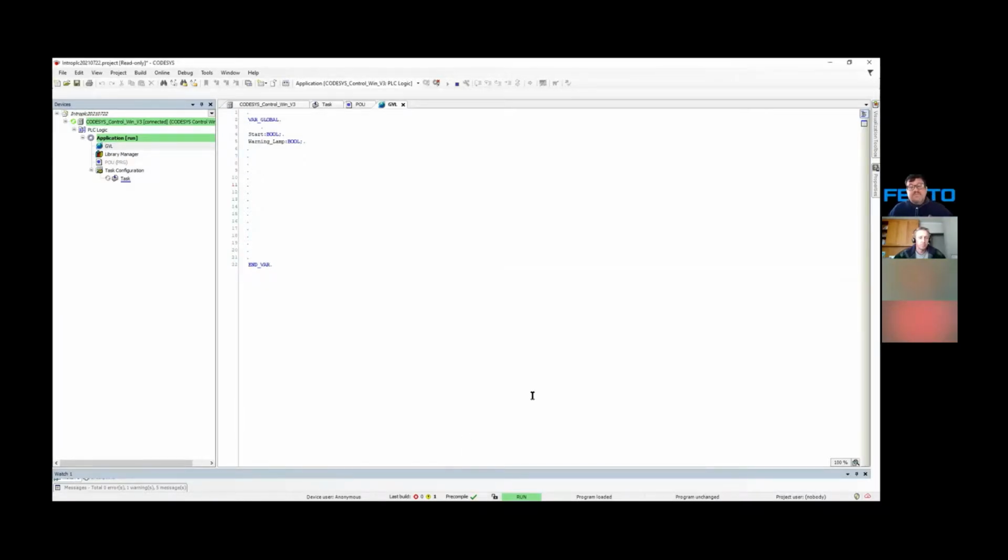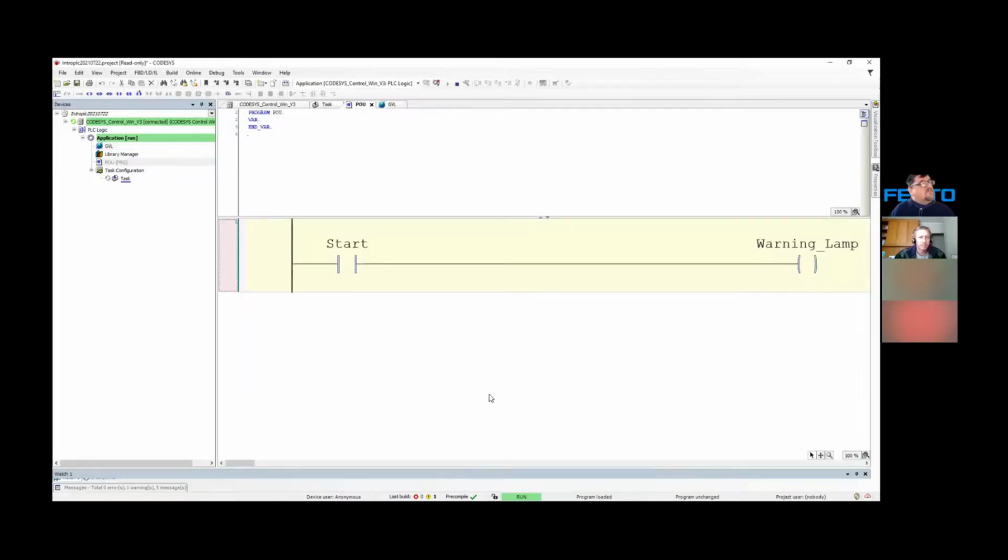Can you see it, Hannes? You still see my software? No, Davy. We see your variable global list. Okay. Hold on for me for a moment. I want to see this. And can you see my program now? Yes, I can see. Okay, great.